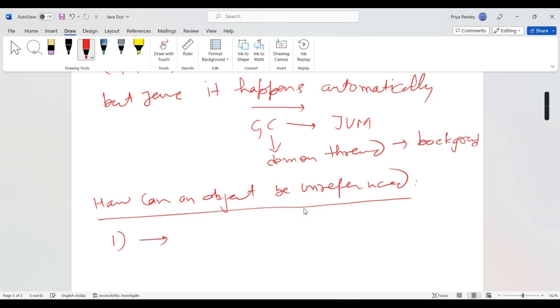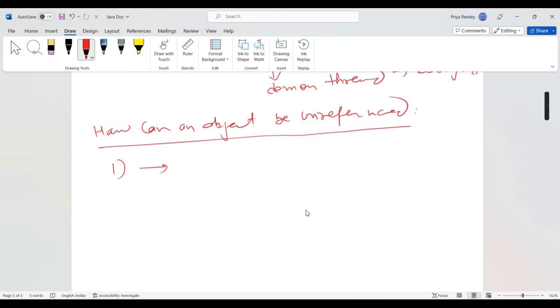The first one is by nulling the reference. By nulling the reference means, let's suppose Student is a class. Student s equals new Student. Okay, this object we have created. Now the reference is s, and if we provide s equals null, then it means this object is eligible for garbage collection. Got my point?